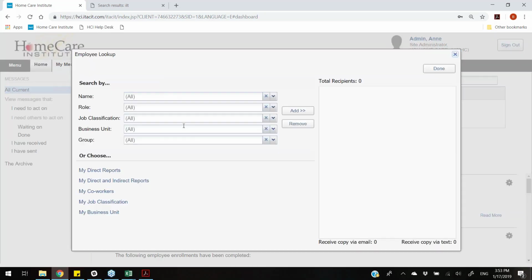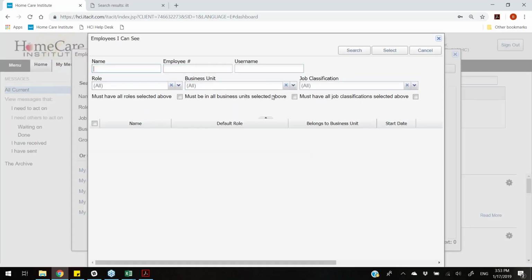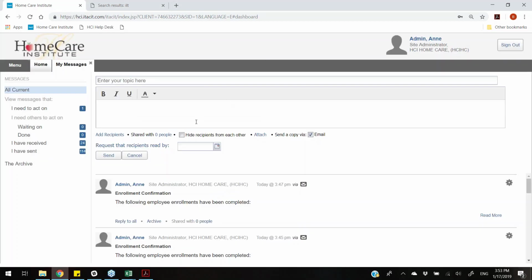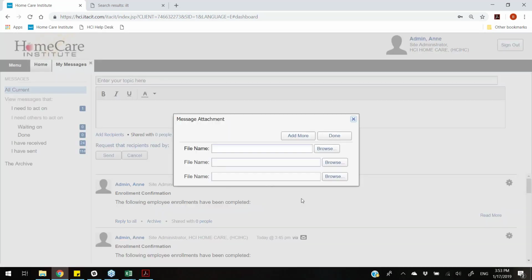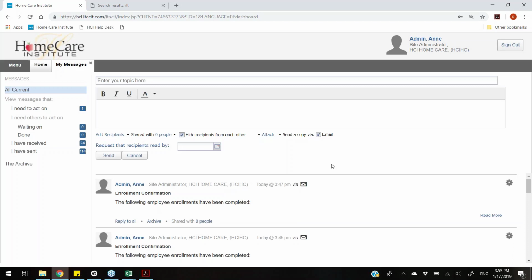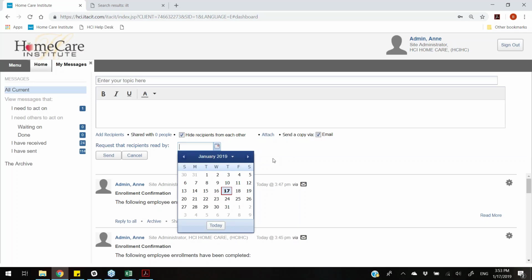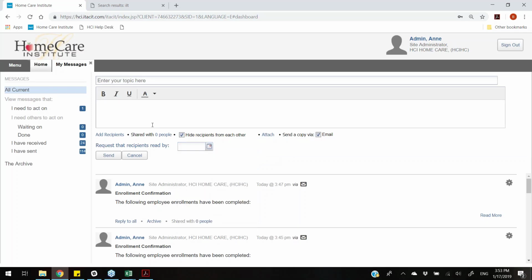Our add recipients should look very familiar. This is a search window we've seen a lot by now. An important option here is to hide all recipients from each other. This way, if we're contacting our staff, say about incomplete training, as far as they know, they're the only one who has gotten this message, and they don't get a full list of everyone else who has incomplete training. We can also include attachments and put a read receipt. Personally, read receipts drive me insane, but the option is there.